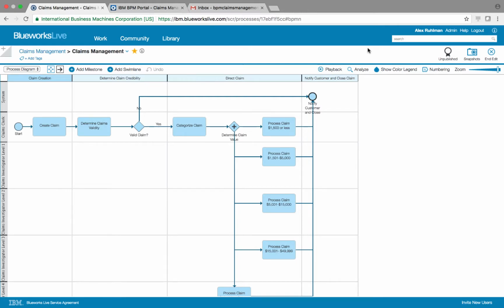Hello, my name is Alex Roman, and today I'm going to walk you through a brief demonstration of IBM Blueworks Live and IBM BPM. As you can see here, we've built out a process using the process diagram in IBM Blueworks Live, and I'm just going to take a second to walk you through it and explain how the process works, and then we will actually run through this process using IBM BPM.